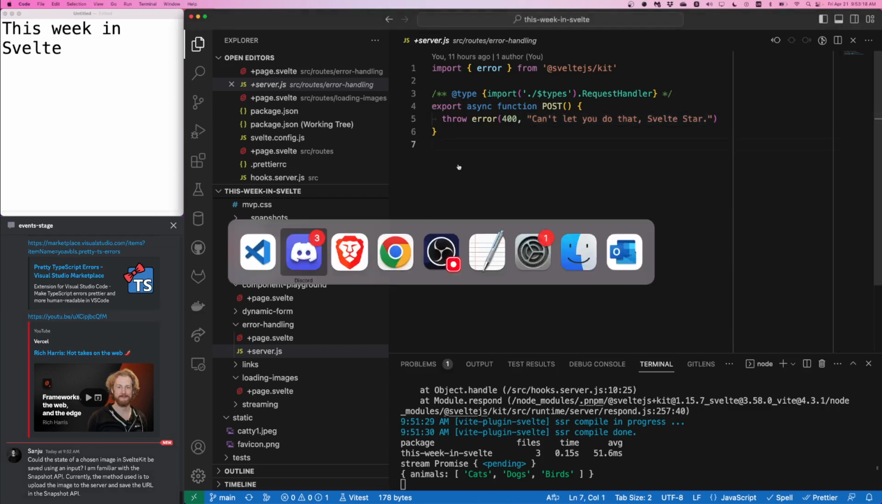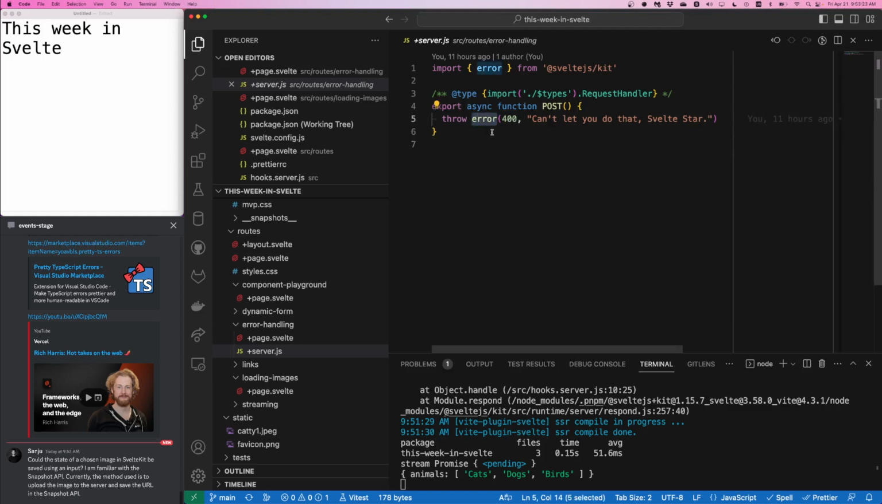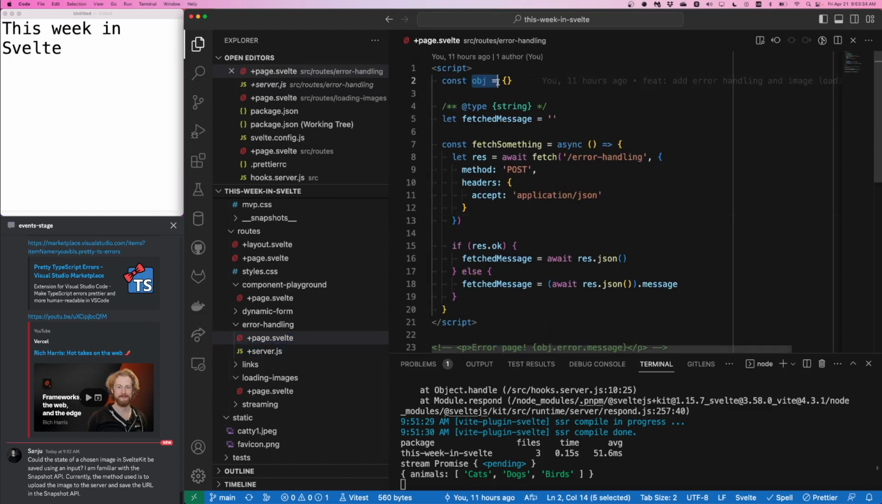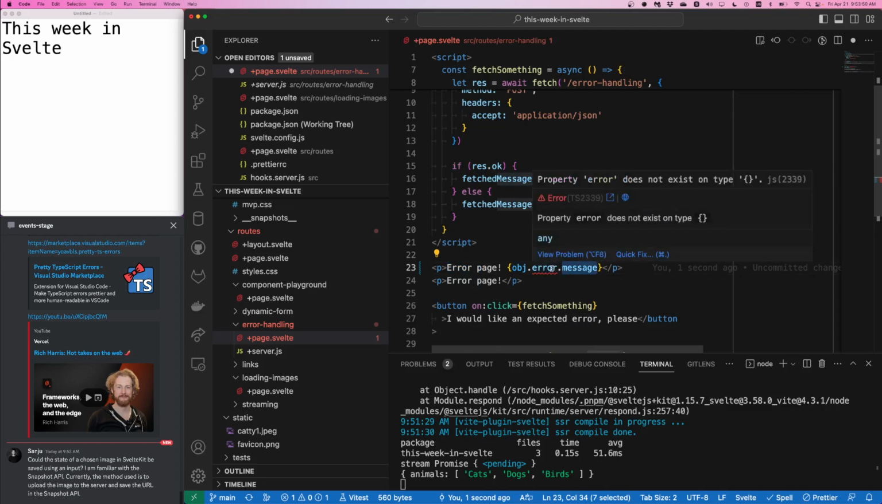So back to error handling. This is an expected error. An unexpected error is something that you did not really handle. And I'll show you what SvelteKit does in those cases. So over here, I have an object on line 2. I set it to an empty object and I called it obj. On line 23, I'm going to uncomment this and it says error page because I'm intentionally causing problems. obj.error.message. This won't work, and my error is error does not exist on type object. So this will cause a rendering error.